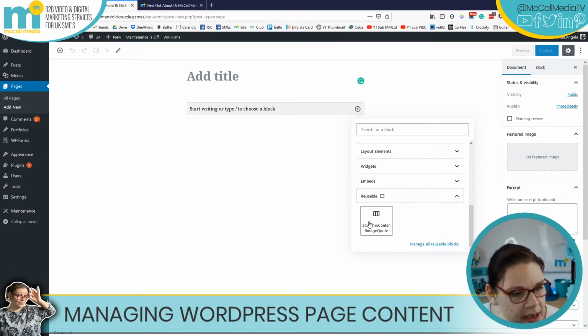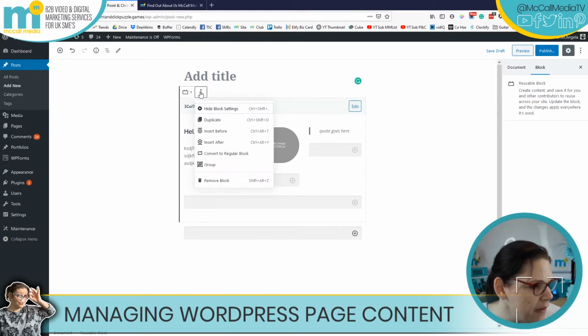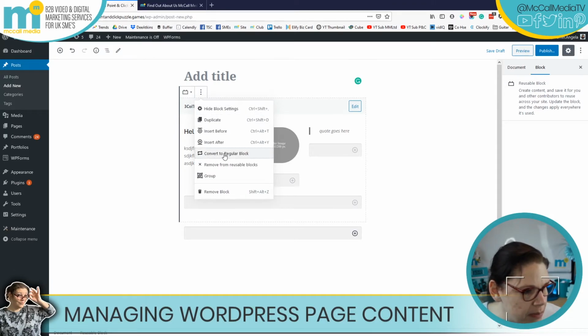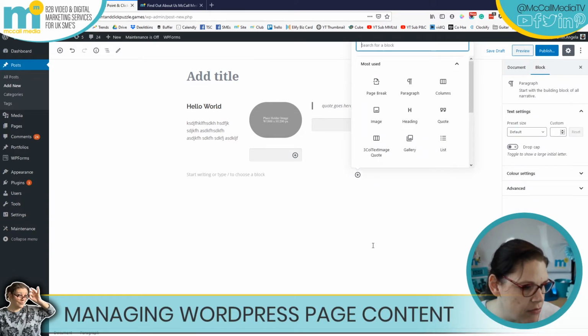There's the block that I've just created on the other page, and when I've put it in here, it now inserts it. And if I click on the 3 dots this time, I can now convert it to a regular block, which means it exists in this page, and I can edit the content without upsetting the template or the content that's still in the reusable block section.